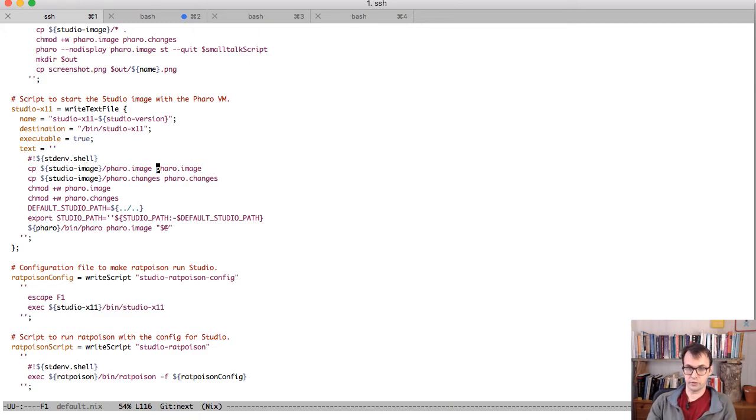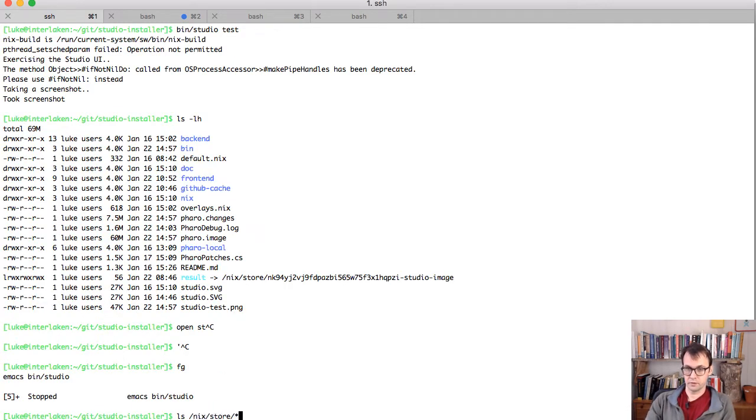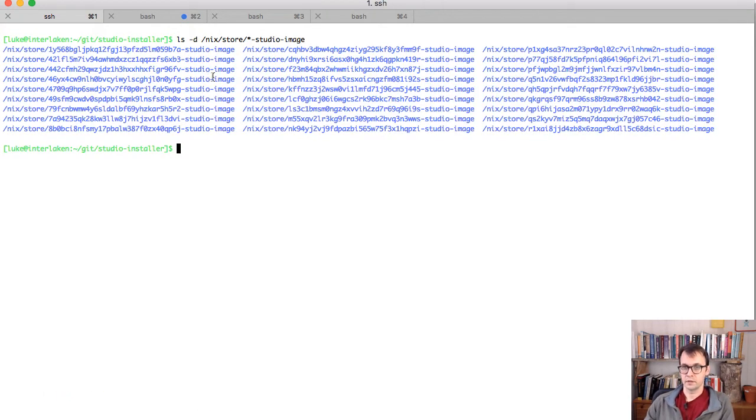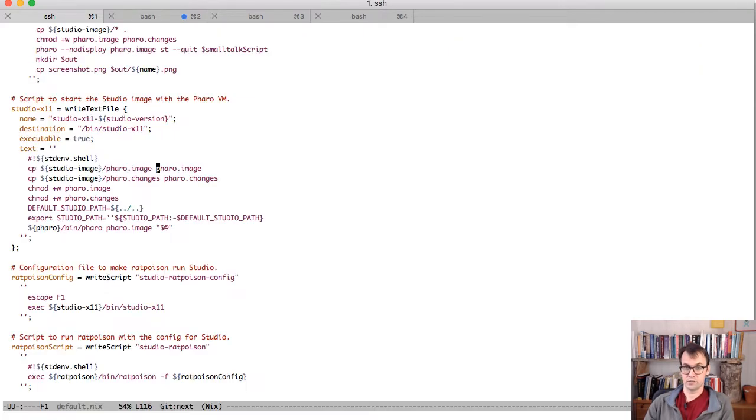So if we look at the path, what it's actually going to be, it's going to be a path like this. It's going to be /nix/store, and then a SHA-256 hash representing what version of the image it is, and then Studio image. So I was thinking that instead of just saying Pharo.image, why don't we use that as the name, as a reasonable kind of a basic step. I think it's probably okay. So let's do that.